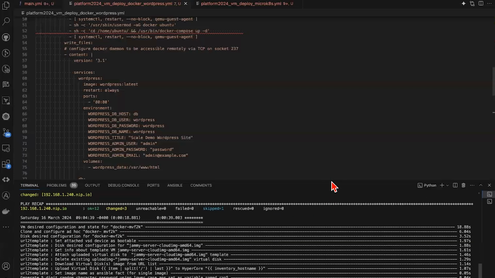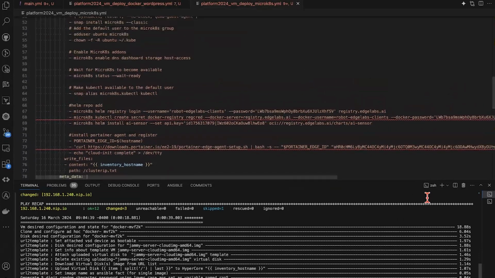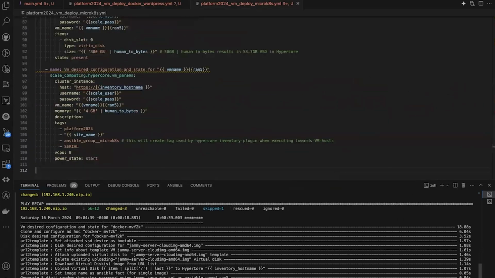And then because we also want to deploy micro-K8s, that was the Docker. I'm going to run another playbook here that basically does the same thing, creates another VM, but it's installing and configuring micro-K8s and some applications. So let's go ahead and get that off and running.